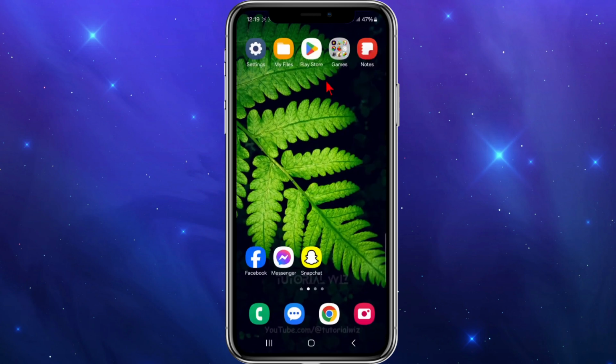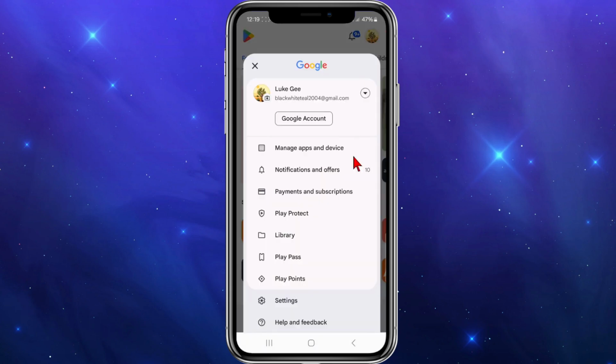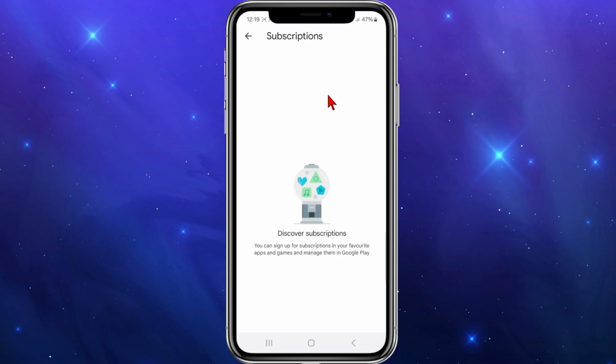Now, if you've got an Android device, head over to your Play Store here. And now from here, click on your user profile, top right hand corner. Make sure you're inside the correct Gmail account here. And then once done, click on Payments and Subscriptions. Click on Subscriptions. And now look for Myheritage subscription, click onto it, and then click on Cancel.